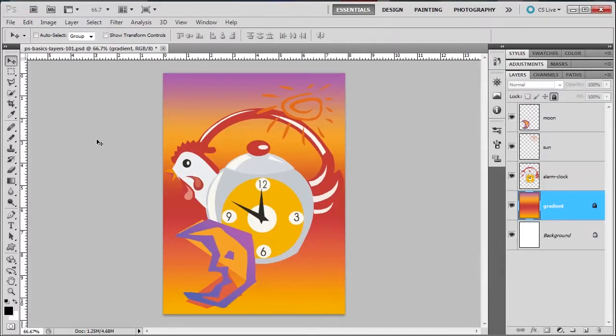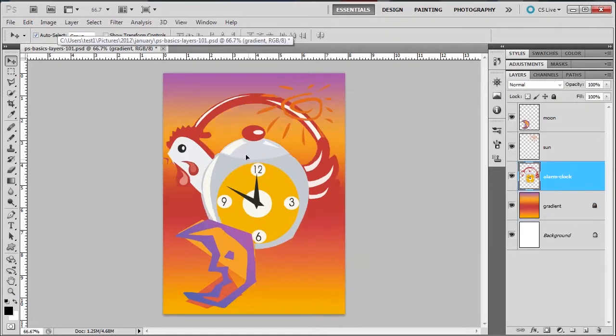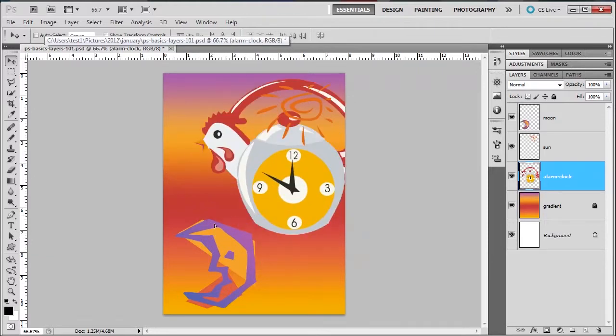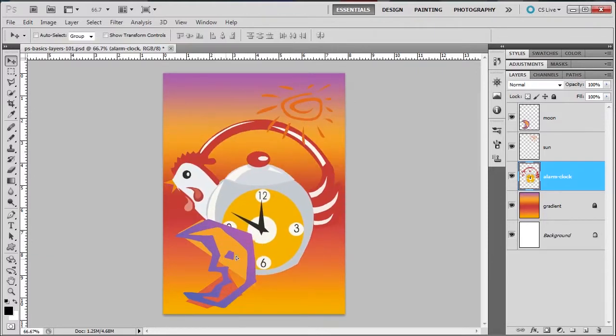In this lesson, I'm going to show you some super shortcuts, the real nitty-gritty stuff. Now, one thing you can do is if you have your auto select not selected, which means that, remember when it was selected, I can just click and move. Let's turn that off. And now, if I were to select the moon, I can't do it. It still moves the rooster. You see that? Because it's the rooster layer that's active over here.